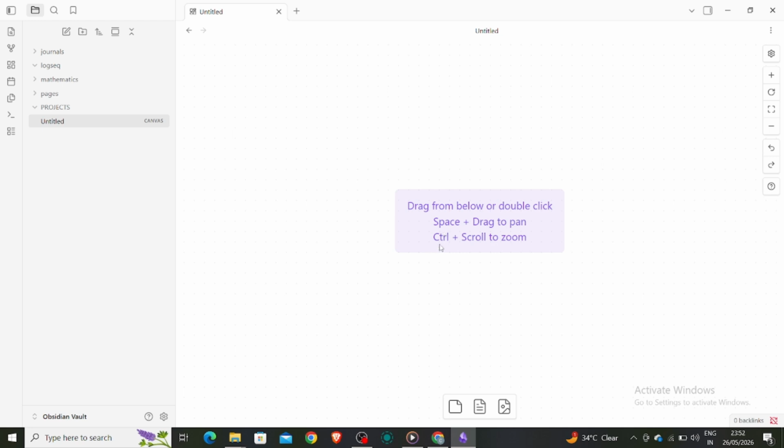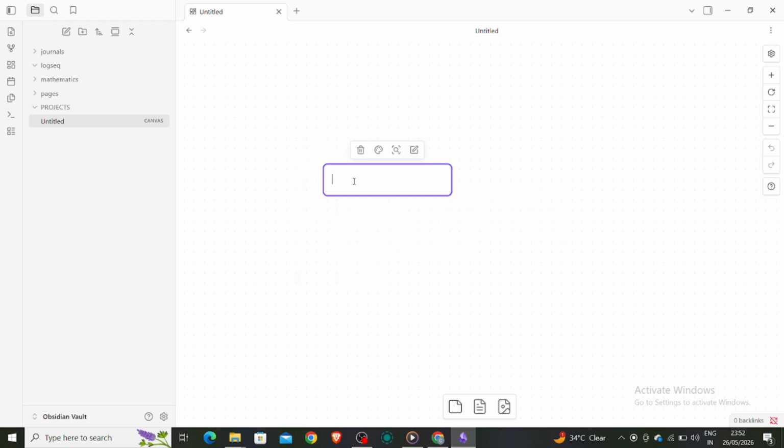The first thing most users do is add cards. Cards are the building blocks of a canvas. You can create text cards by double-clicking on an empty area of the canvas. These cards can contain regular text, markdown formatting, links, and code blocks. If you later decide that a text card should become a standalone note, you can convert it into a file directly from the card menu.